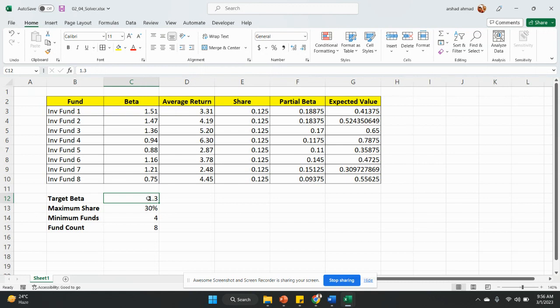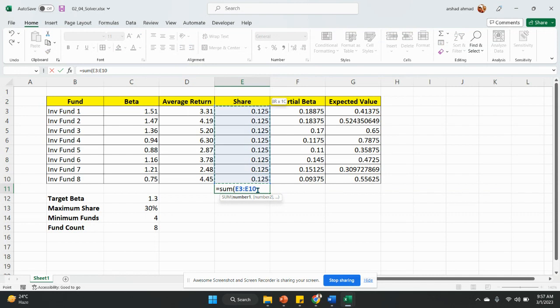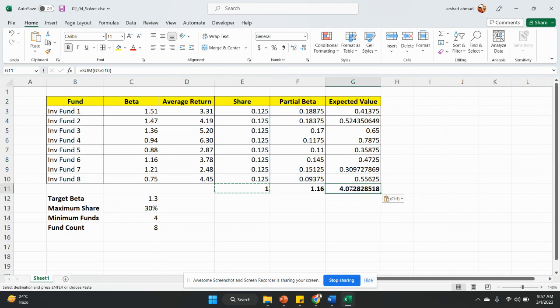So what we are trying to do here is make an optimization of the share. Right now we have distributed one among 8 shares, so we have 12.5% each. So basically we want to optimize the share allocation according to the maximization of expected returns. So we want to maximize this particular column by adjusting the share. This is what we are trying to do here.